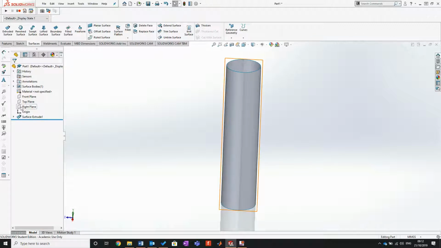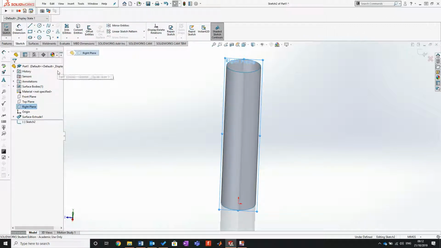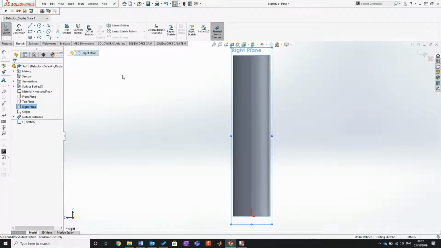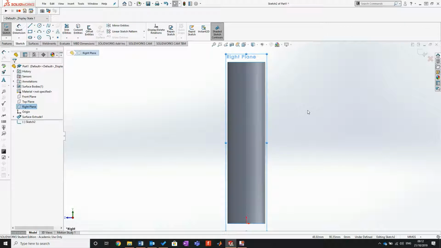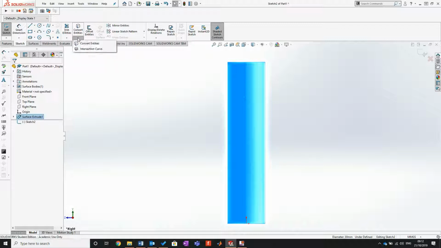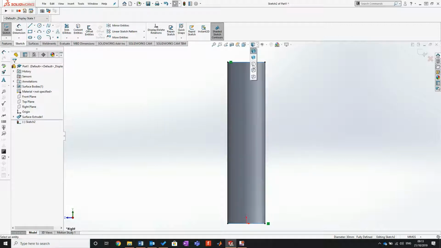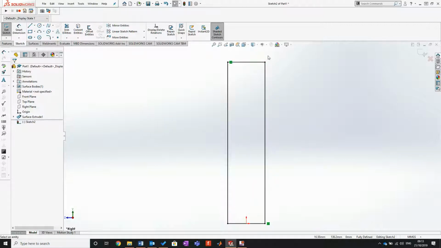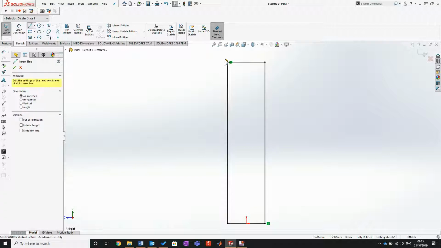So what I need to do is come from the right plane, sketch, Control and 8. And what I need to do is split it, if you remember. So I'm going to select the face, and rather than going convert entities, I'm going to go intersection curve. What that does then is, I'll just switch it to black and white, it actually picks up the edge relative to the plane that I'm operating on, which is perfect for what I want.